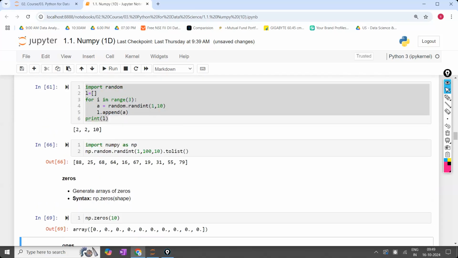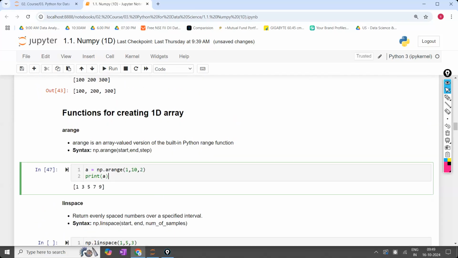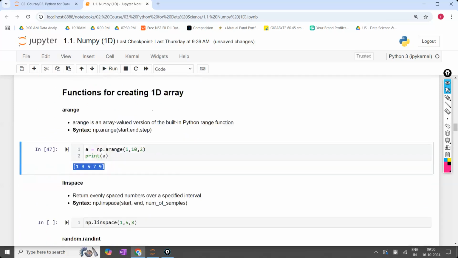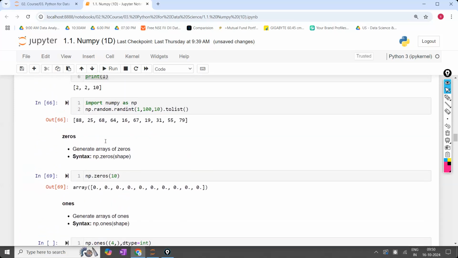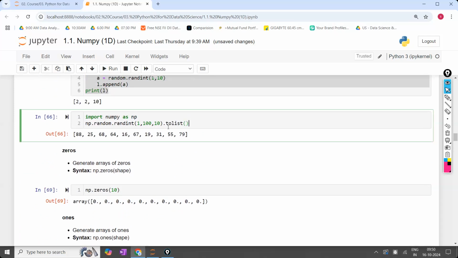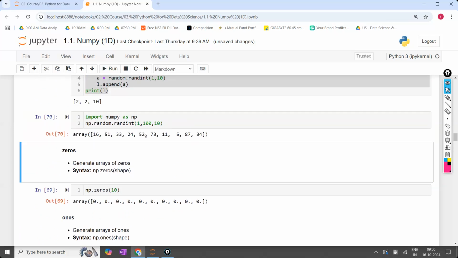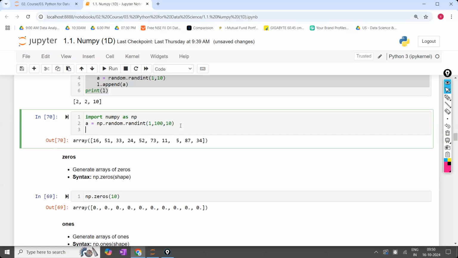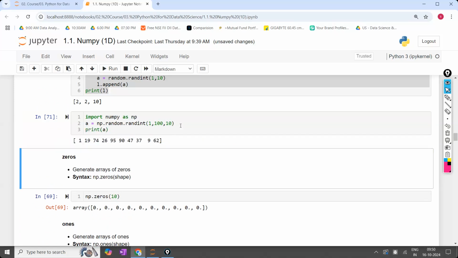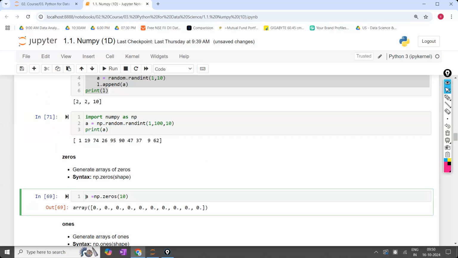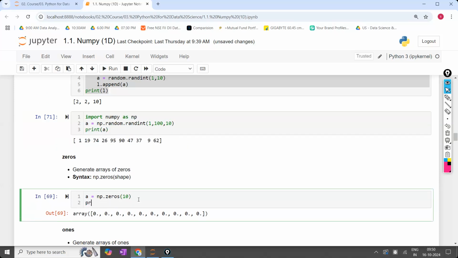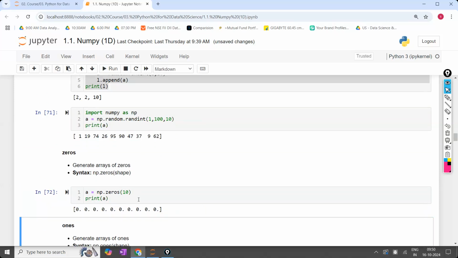If you observe clearly, the arange function gives a 1D array. The random number generator np.random is also giving a 1D array. If I print A, it is a 1D array. Now if I take A is equal to np.zeros and print A, this is also a 1D array. Everything is giving a 1D array.